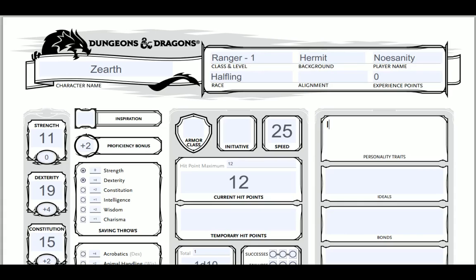His personality trait is I am utterly serene even in the face of disaster. His ideals are really, okay, whatever the dice says. His ideals are power.